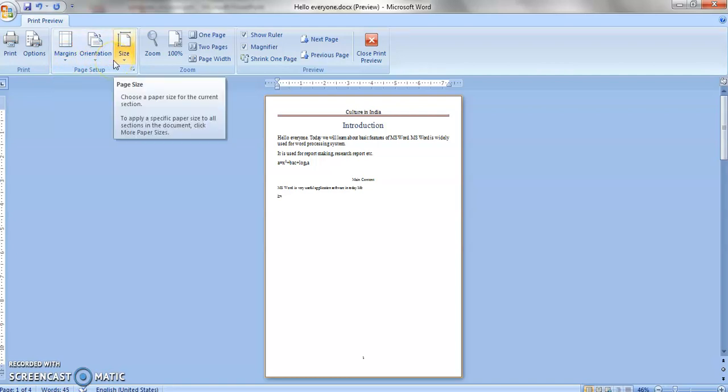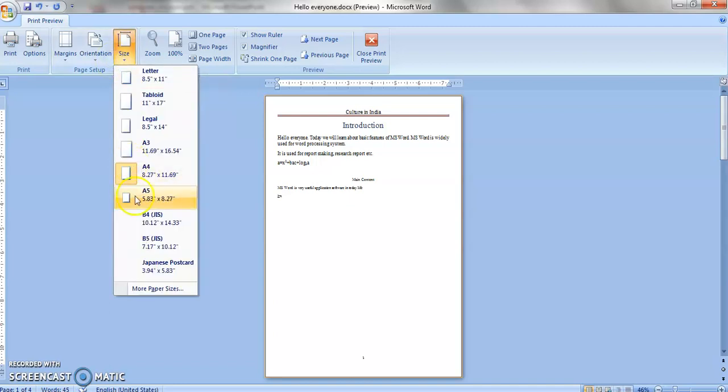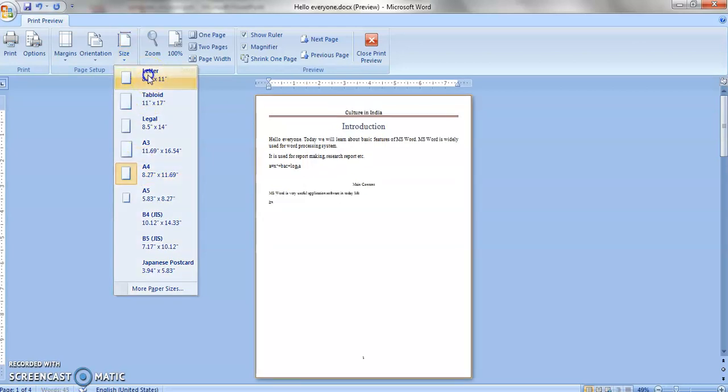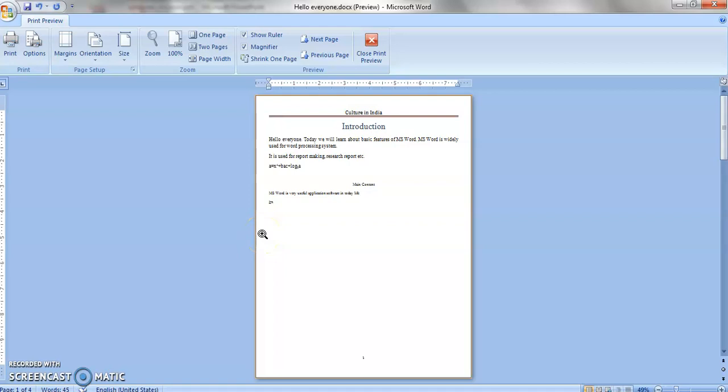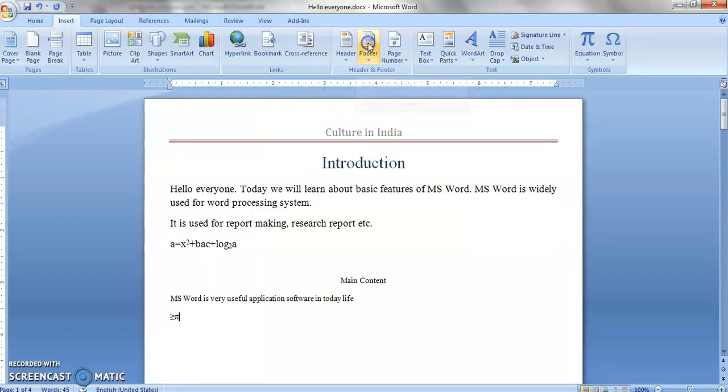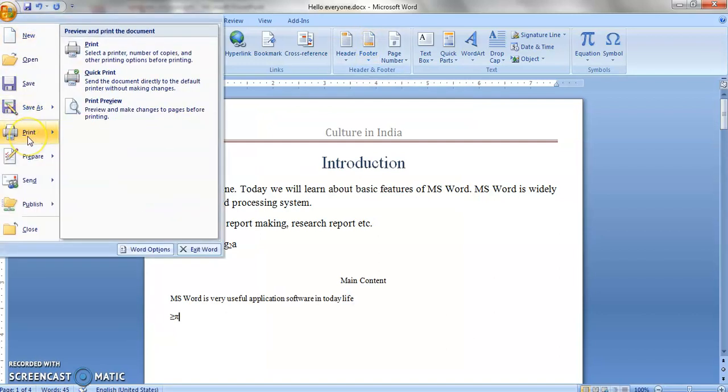Suppose the user wants to change the size of the paper. If it is A4, it will be A4. If the user wants to select the letter size of paper, they can. Every time the user changes it, it also affects the print preview. After changing the preview, the user can fix it, and after that he or she can close the print view. And after that, the user can do the print option.